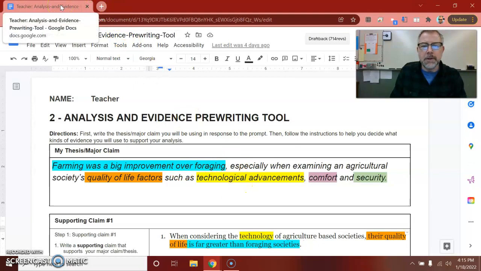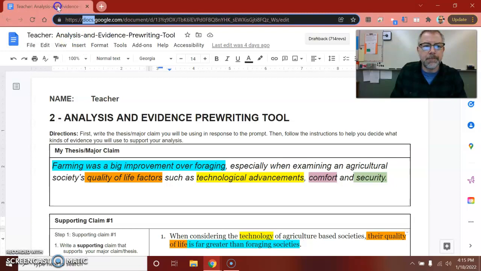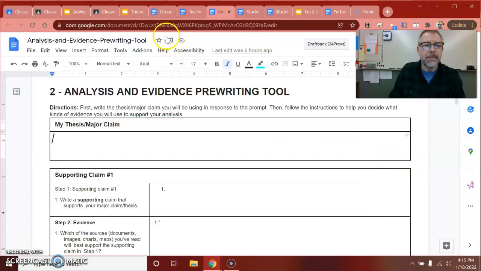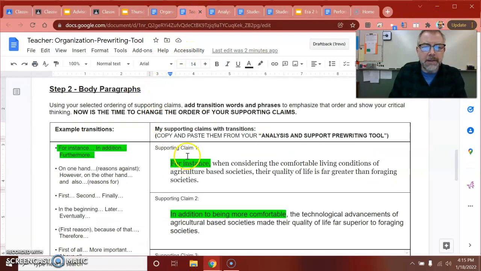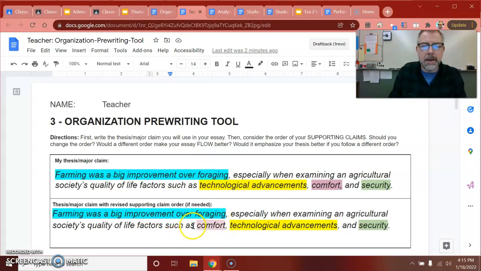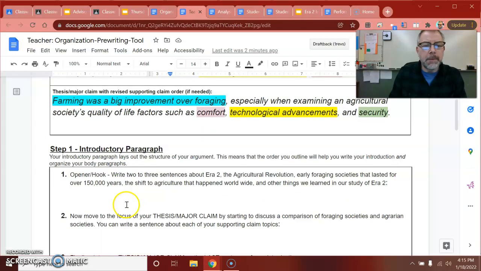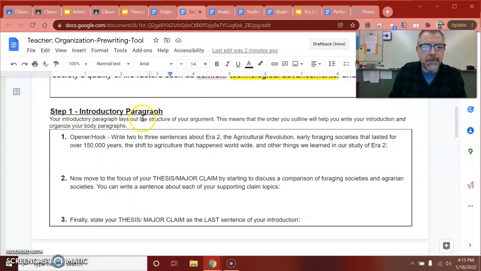All right, so now that I have those all in there, oh, looks like I did something weird here. I'm going to pop this, close that up. There we go. And let's go back to up here. So now that I have my reformatted thesis major claim, I'm going to move to my introductory paragraph. Okay, now I'm just going to kind of walk you through this a little bit.